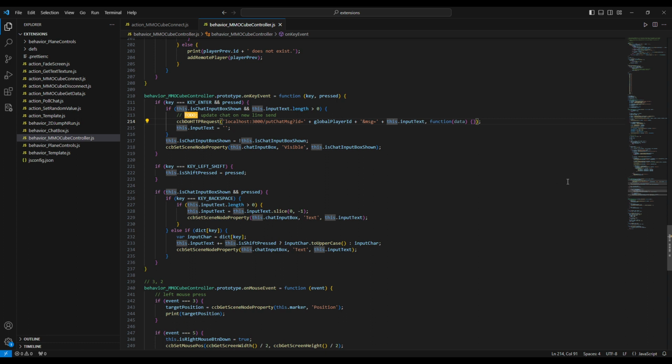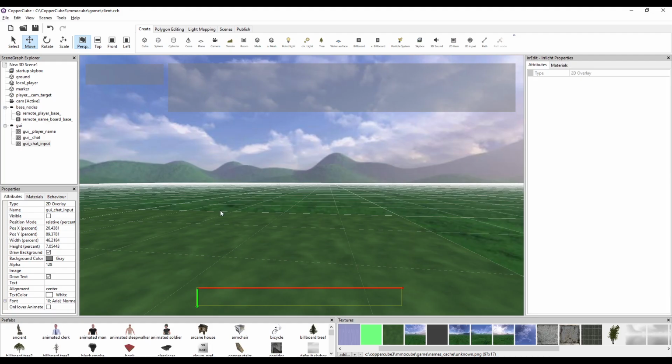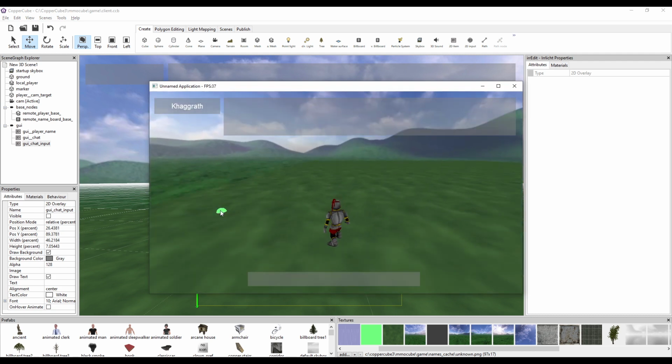We need to encode it because we send it inside the get. And here, then we clear it. We also need to clear it, we also need to set it as an empty text.